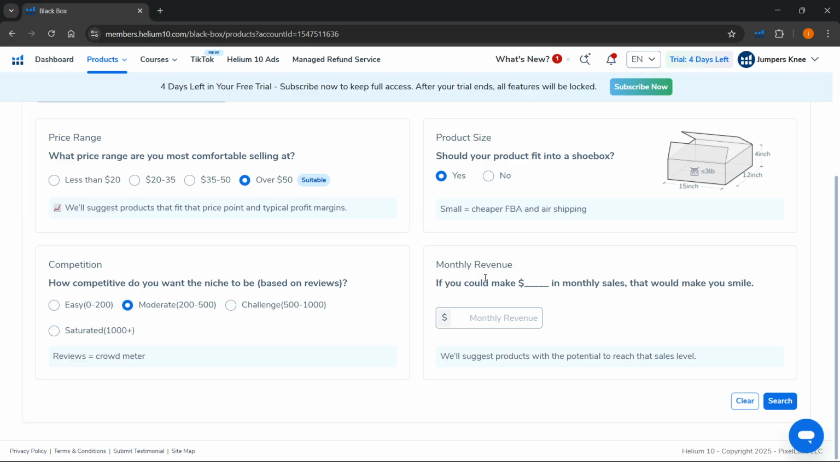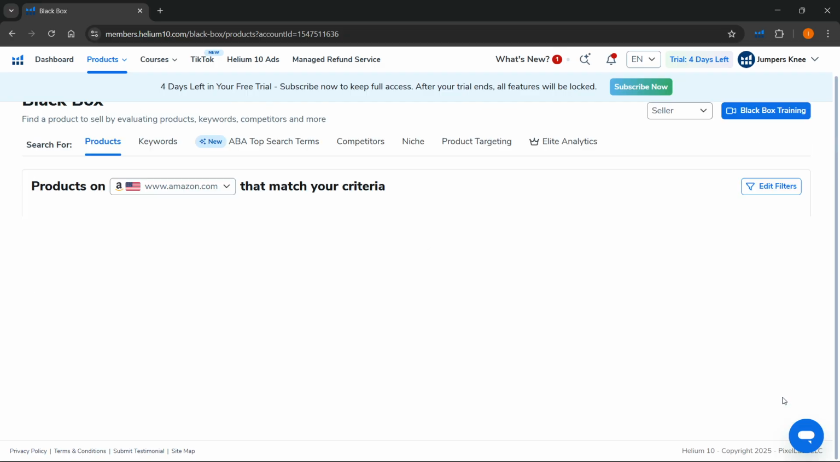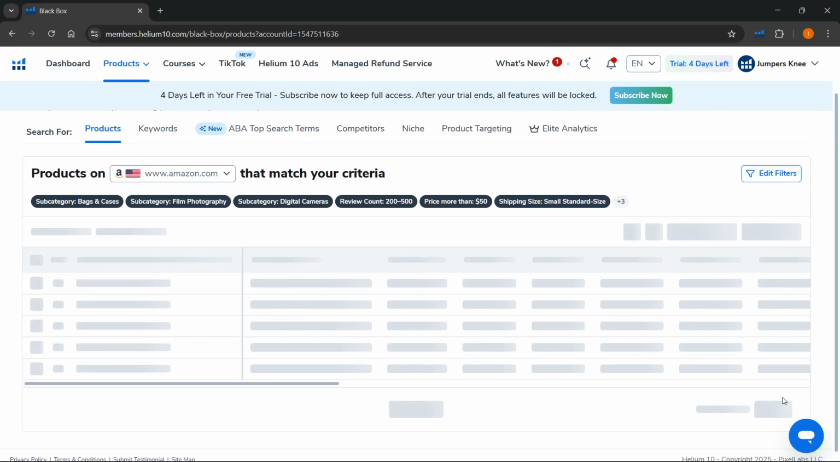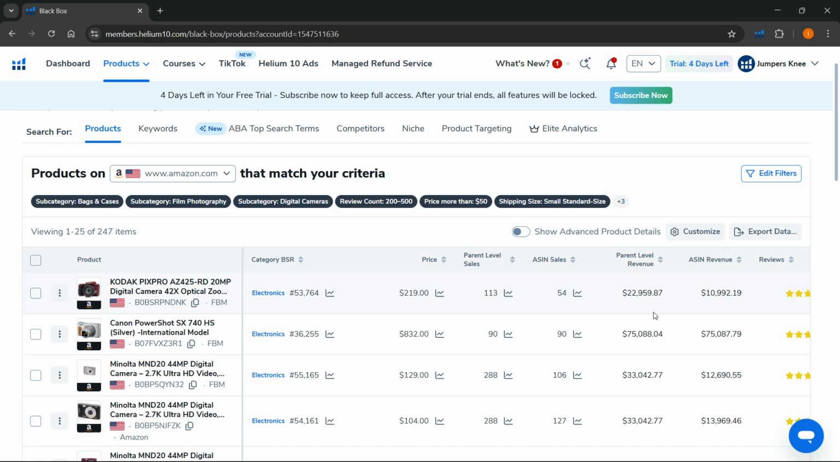And then you can see the monthly revenue. So if you could make this much in monthly sales, that would make you smile. Here you have to basically type in your preferred monthly revenue. I'm going to just put in $1,000 for now. Here, click on the search button. And then what's going to happen is it's going to go ahead and find all the different product ideas via which you can then do your product research.